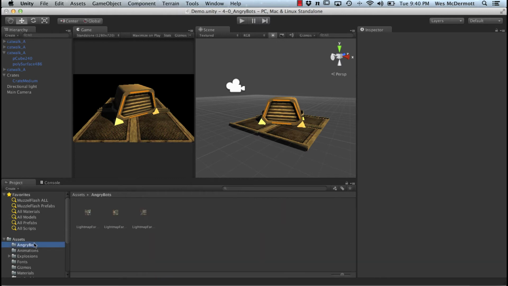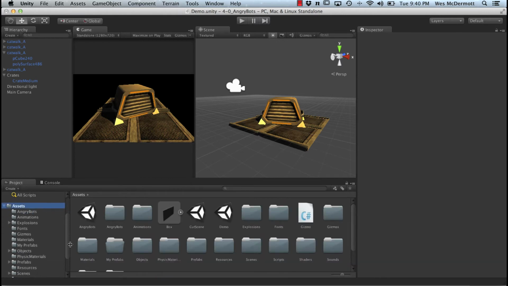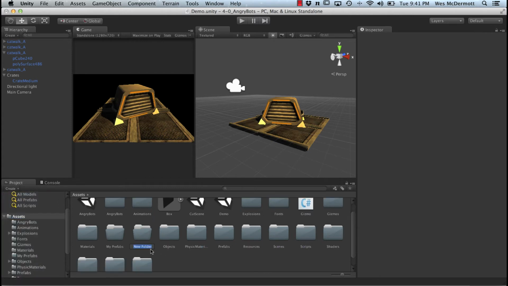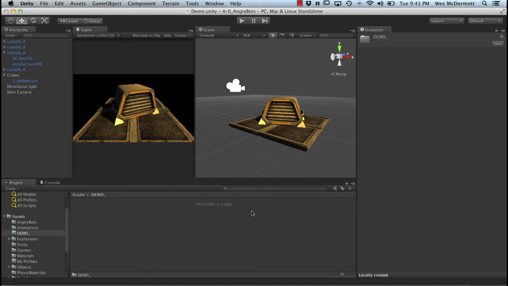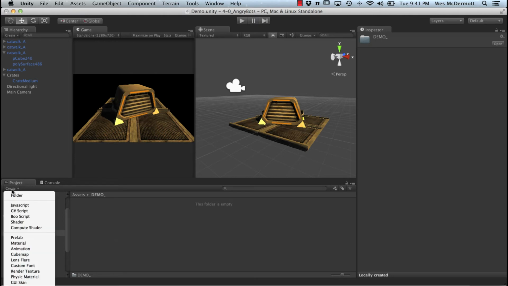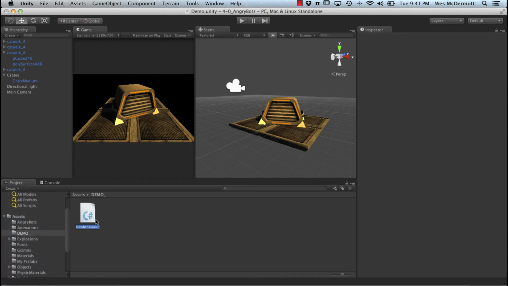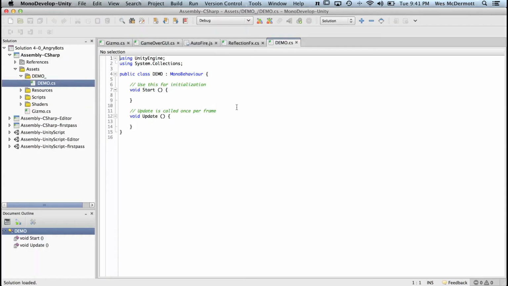So something really simple. We'll select our assets folder here. Let's create ourselves a new folder in this. So let's do create folder, and we'll call this demo. Now I'll double click to go inside this folder. Let's do create, make ourselves a C# script, and we'll call this demo. And now let's double click to open this script. That's going to open it up in MonoDevelop, and now we can actually start writing some things.